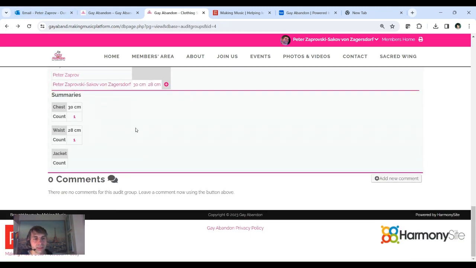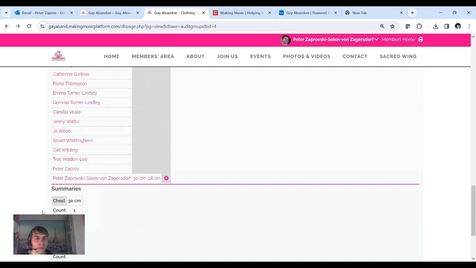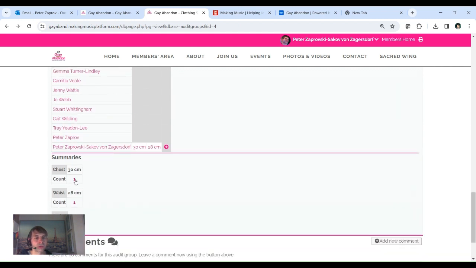I can see here there is a summary of responses given. I can see there's only one person responded for chest and one for waist and nobody for jacket. And that is probably me here. So we're going back now to the previous page.